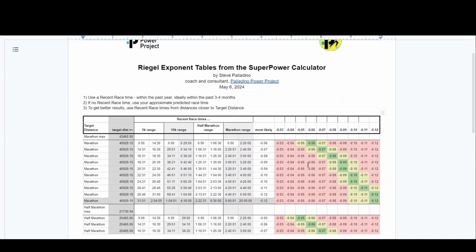What is a Rigel exponent, you may ask? It's a fatigue factor. It's like your fatigue resistance, and the more negative it is, the lower the fatigue resistance. So these are the recommendations, and you can see that someone with a 220 to 240, their Rigel exponent is going to be more positive or less negative than, say, someone who's a 3:40 to 4 hour marathoner.